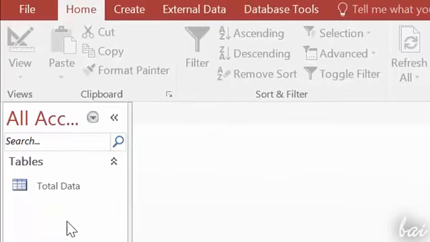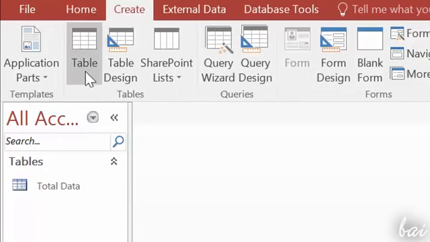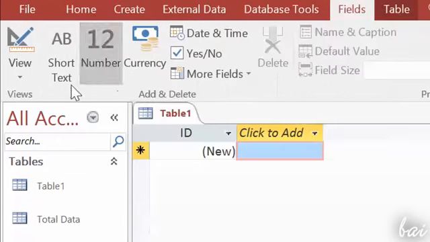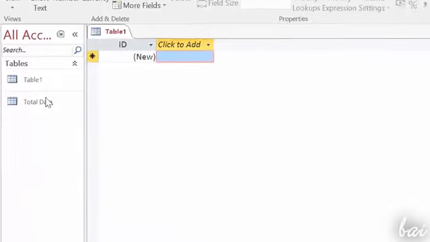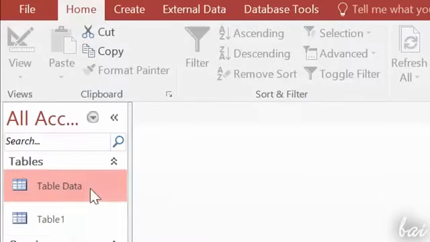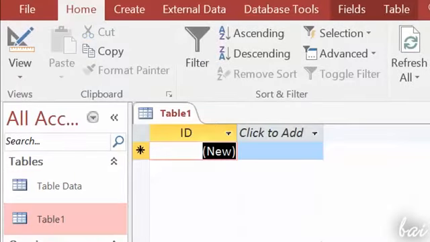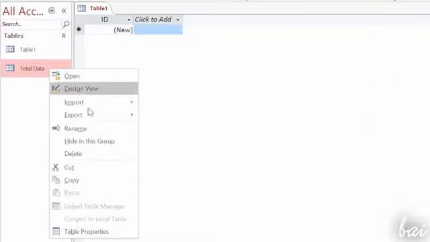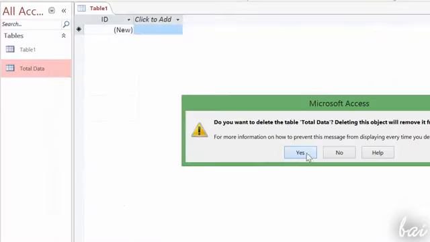If you need to build a table with another collection of data, just go to Create on top and then on Table. The new table will appear in the list on the left. You can double-click on a table to open it, or right-click to rename and delete.